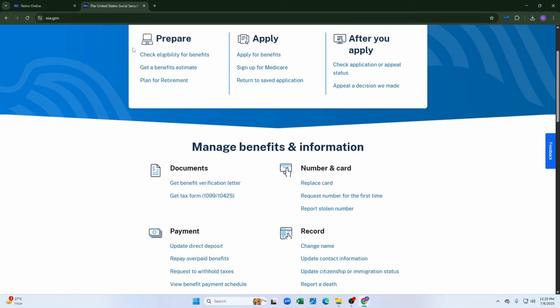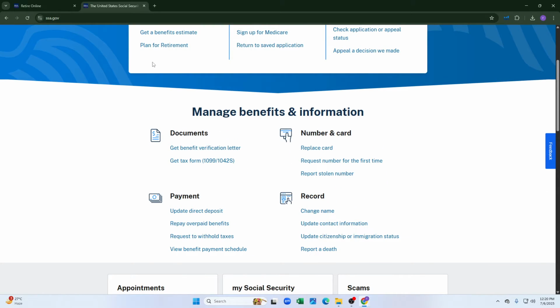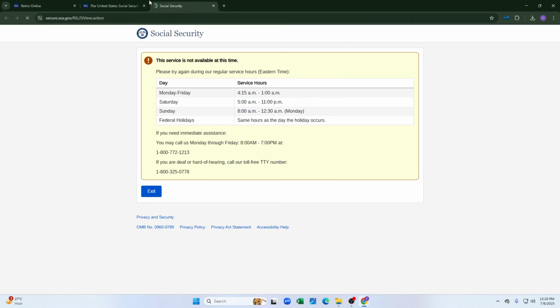navigate to the Social Security Administration application page, and after that you have to create or sign into your account. As you can see, after coming here, you can see an option called sign in, and you just have to click on sign in, and then sign in or sign up for that. As you can see, the service is not available at this time. This target during your regular service hours.